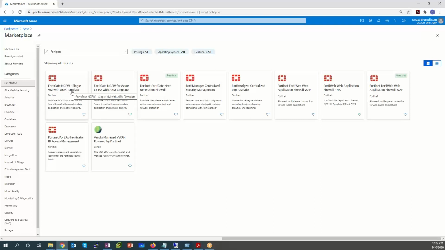with ARM template. Now you see this single VM with ARM template, and you might think, wow, why is there a version of this that just says single VM? Well, there's another version of this that says FortiGate Next Gen Firewall for Azure Load Balancer HA.